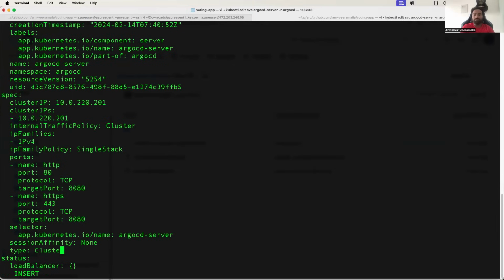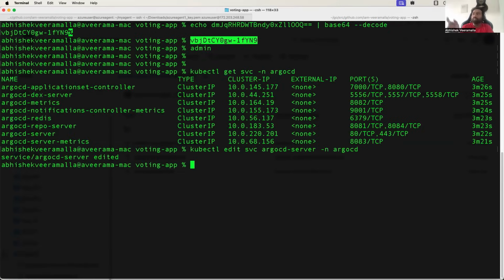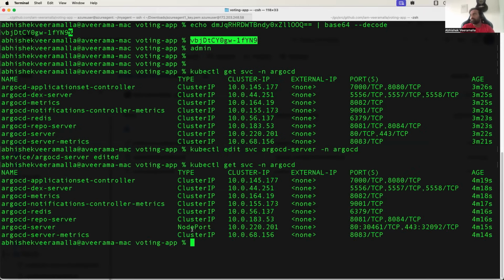It will not take much time. It should be straightforward: node port. You can also patch it, but I just want to show the exact change at this point. That's why I'm using the edit command. Otherwise, you can use the JSON patch as well. Let's see. It is already changed to type node port, and we got the node port as well. So I'll copy this node port. Watch carefully, I've picked up the HTTP node port, not the HTTPS.